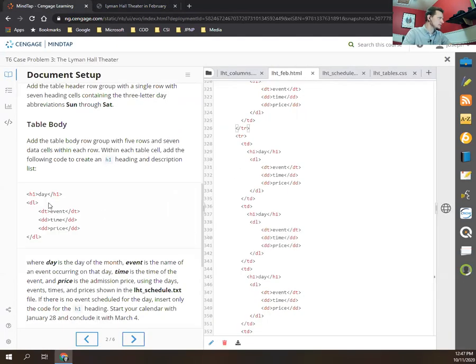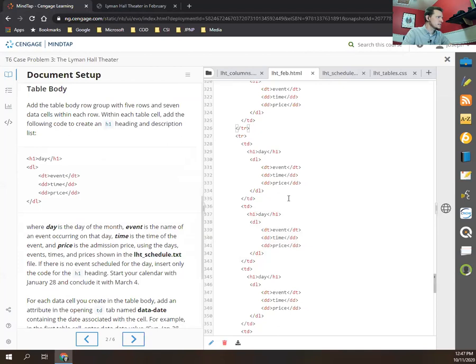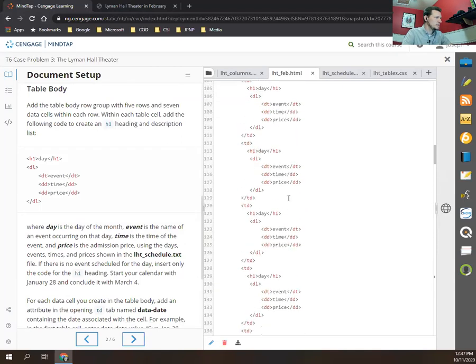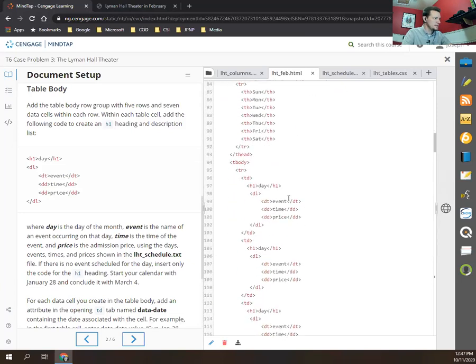So that looks good. I can move on to the next, where I actually have to place all the event information into each one. So a lot of copying and pasting.